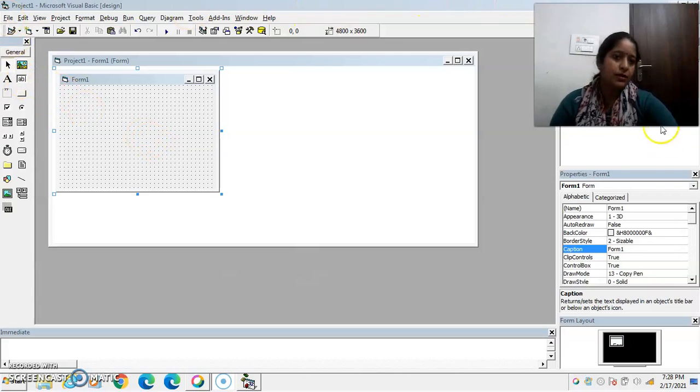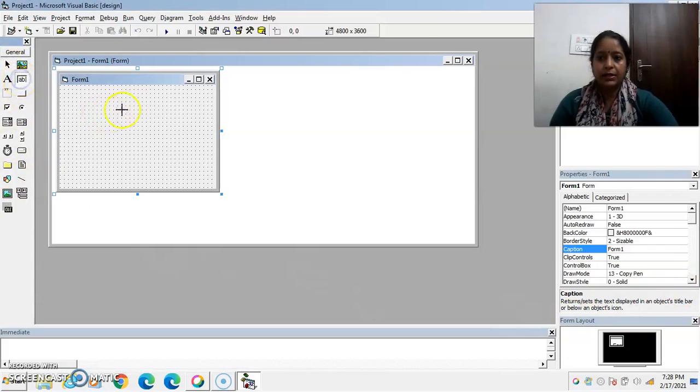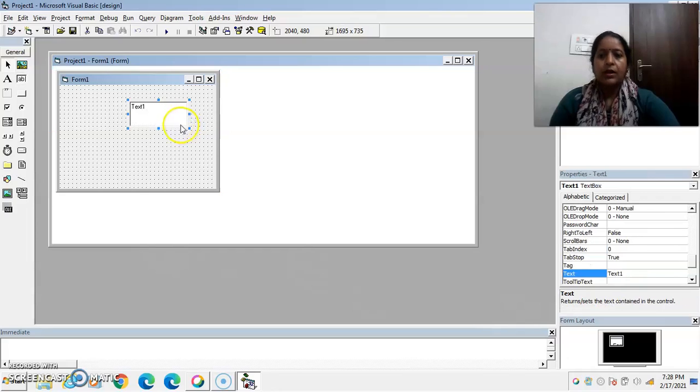This is the Visual Basic Integrated Development Environment, and on the toolbox we have our next control that we want to study, that is the text box control. As you see on the screen, I have taken one text box control. Now, what is a text box control? A text box control is also known as the edit control. It is used to display the text as well as to enter the text.